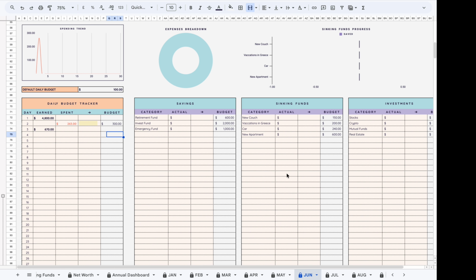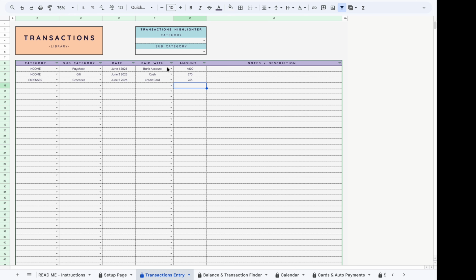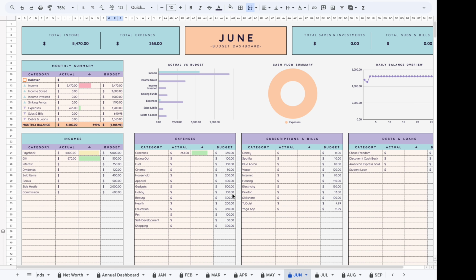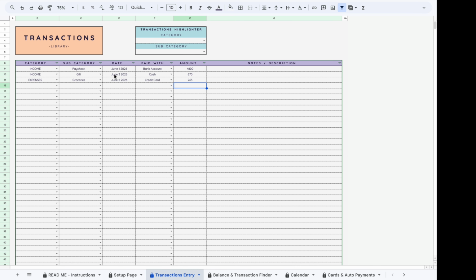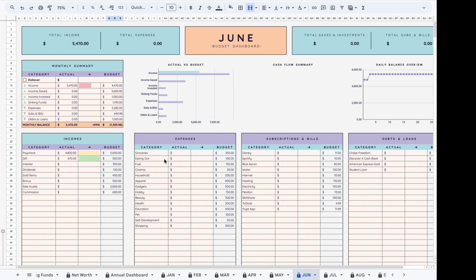Okay, so as we submit more entries over on the transactions entry tab, this tab will be updated. Keep in mind that it's very important to submit the right date, because if, for example, instead of June I'd select May, okay, if I come over here under June, I don't see any spend for groceries.